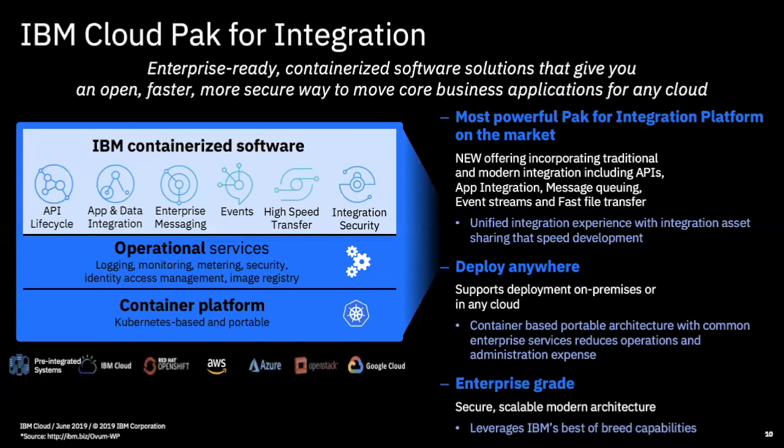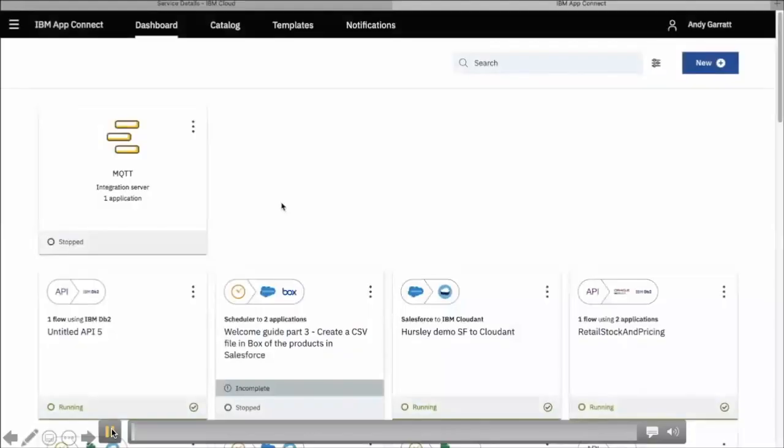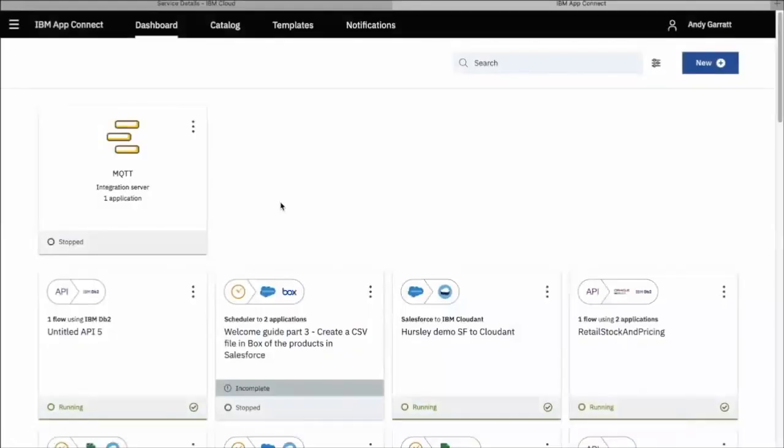So with that, we're going to take you into a demo of the platform and some of the capabilities of the Cloud Pak for integration. So here what you're going to see is we have a palette of pre-built integrations.